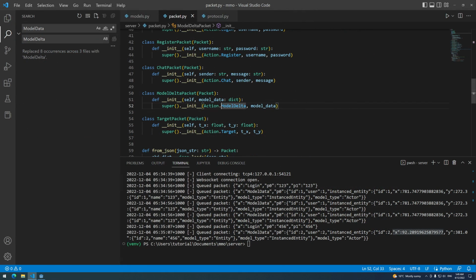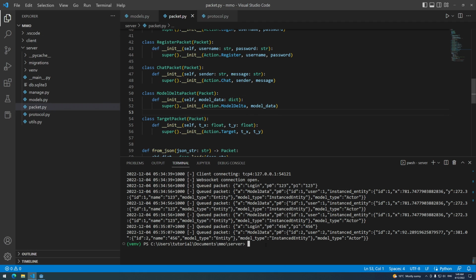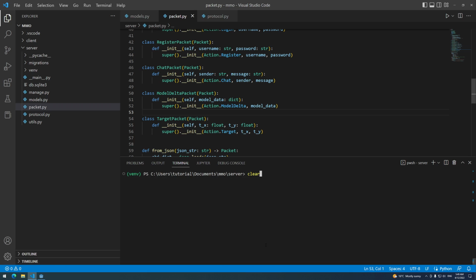And you can see it's renamed our action and our model data packet to model delta packet. Now, just as a quick sanity check, we can try to run the server again.